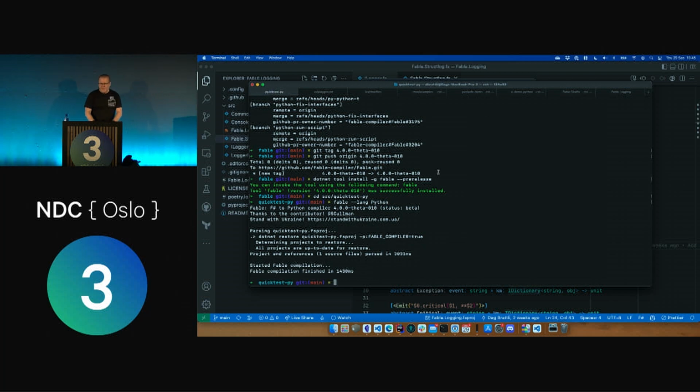How many languages are supported for Fable? Oh, it's JavaScript, Python, Rust, Dart, PHP, and TypeScript. And PHP is still experimental, and TypeScript is also experimental, so you will not get the same kind of experience with that.